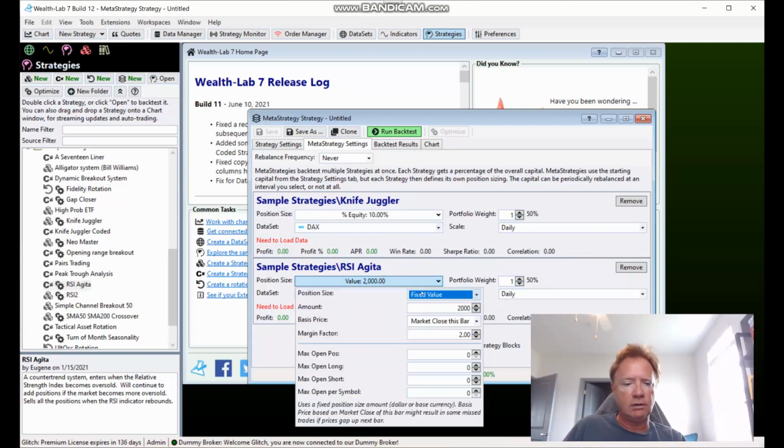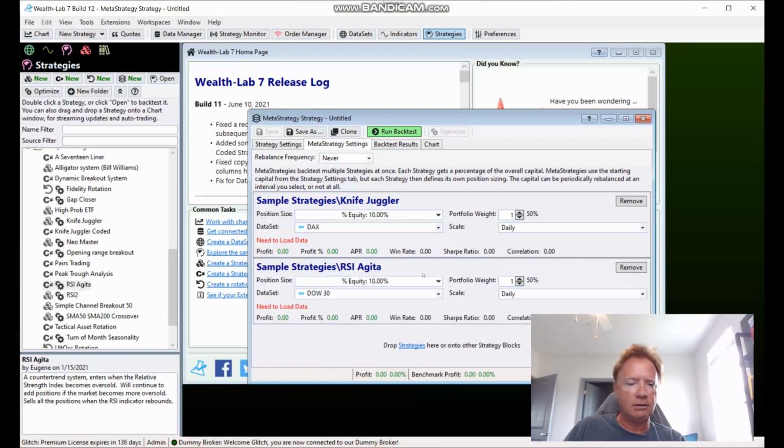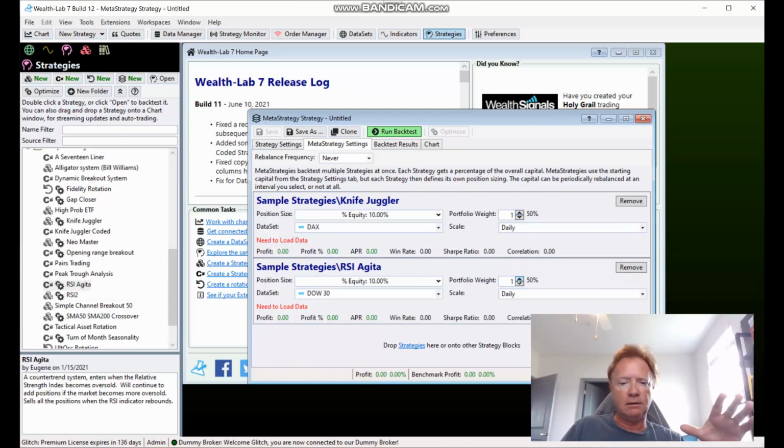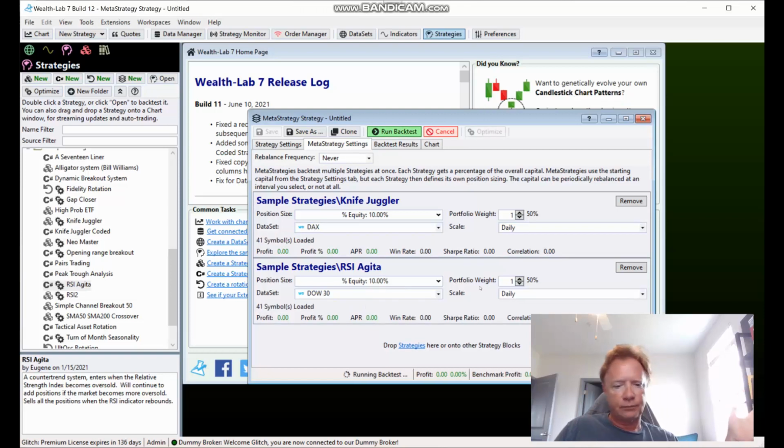So I want to change the position size here to % of equity for the RSI Agita. Each component strategy can be given its own weighting, a portfolio weight. The default here for two of them is 50%. You can reallocate that by using these weighting controls, but let's just stick with 50% for each one. And let's run this. The Knife Juggler will run on the DAX and the RSI Agita on the Dow 30.